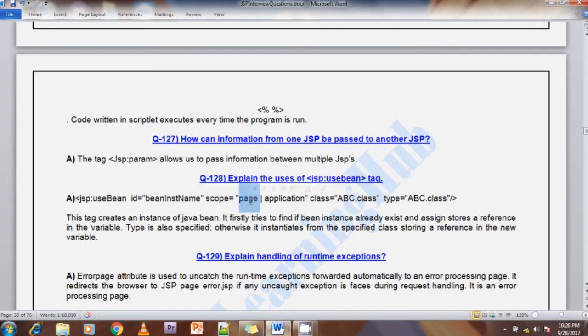The next one is, whatever object you are creating, we need to specify the scope of that particular object. The next one is which class you are going to create an object of. That is, which Java Bean class we are going to create an object of. We need to give that class here. We need to mention the type of that class here.